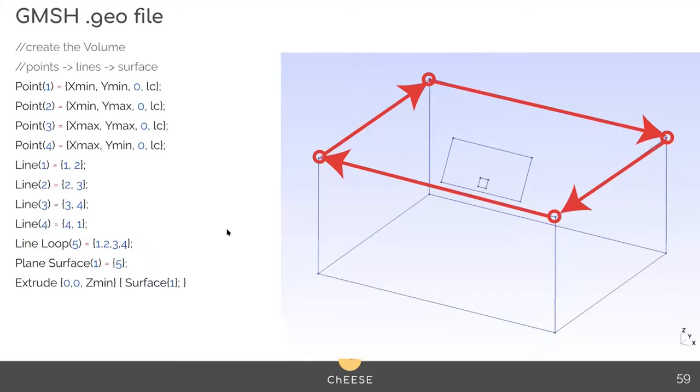The structure of Gmsh is that you need to build from points to lines to surfaces and to volume. So here, let's begin to create points. The commands in the Gmsh language are really simple, so you should be able to understand them very easily. First I create 4 points on the surface and connect 2 neighboring points to make some lines. These lines make a clockwise loop, and then I make a surface from this loop.